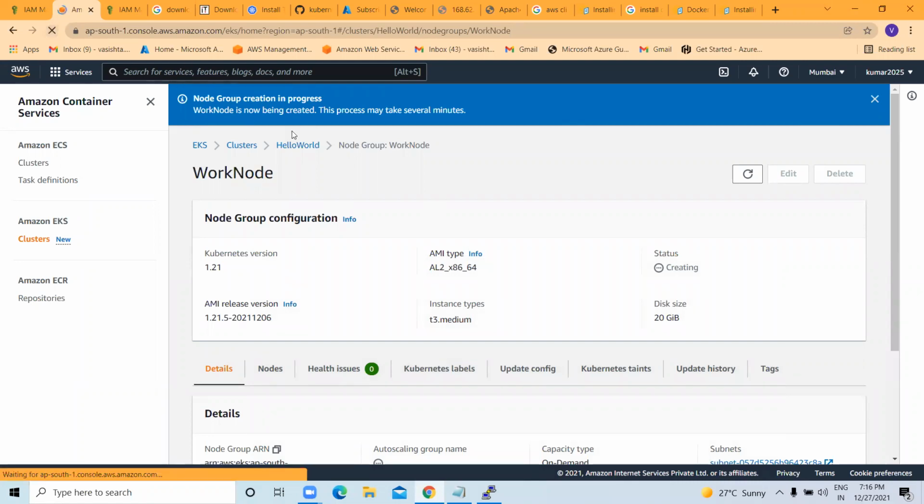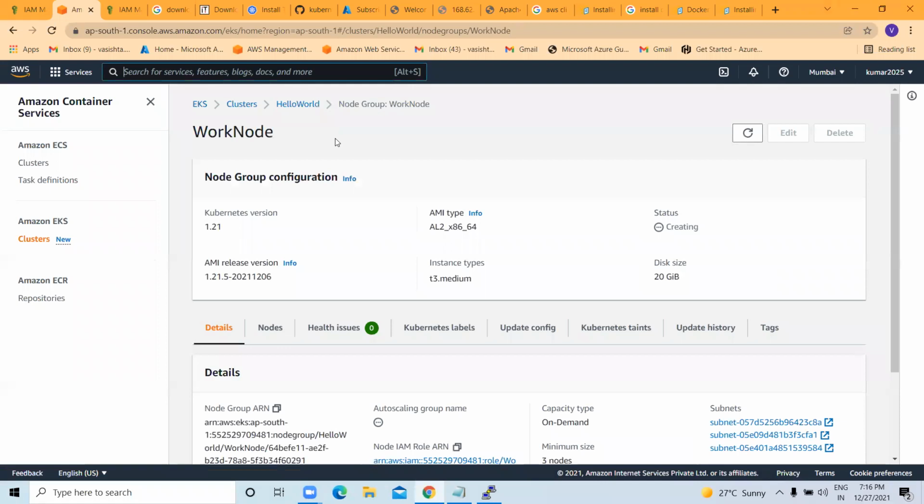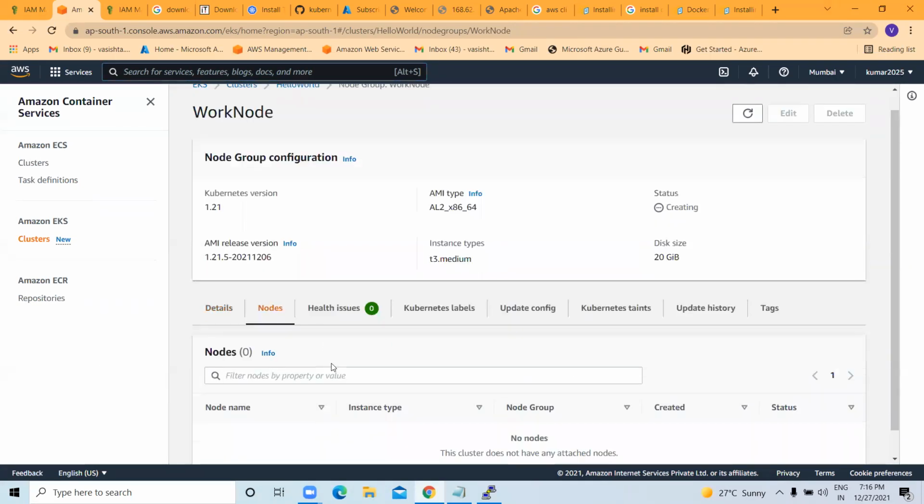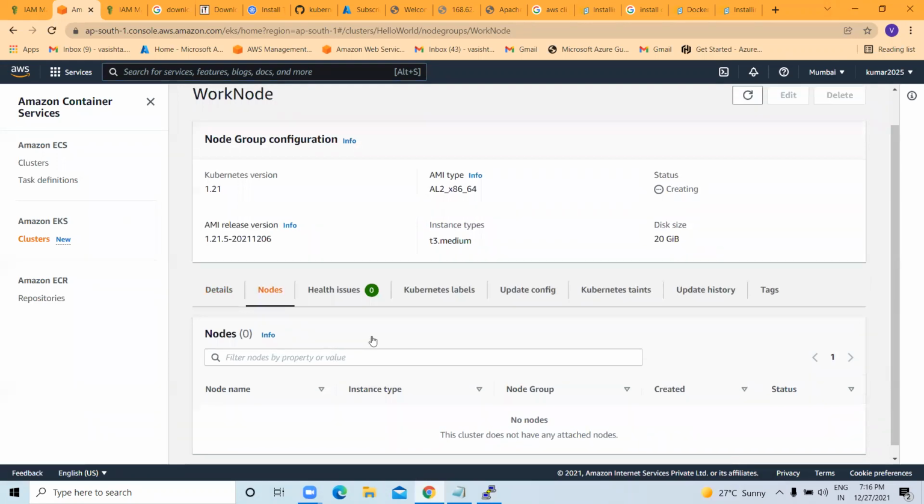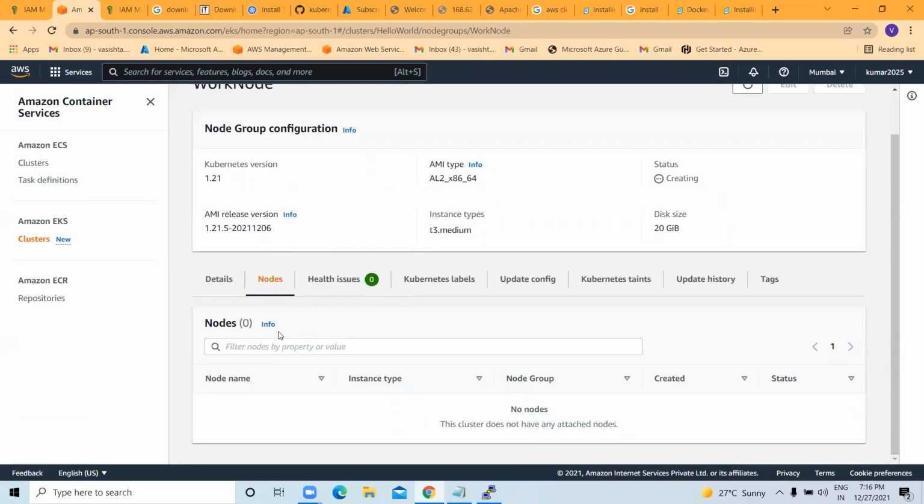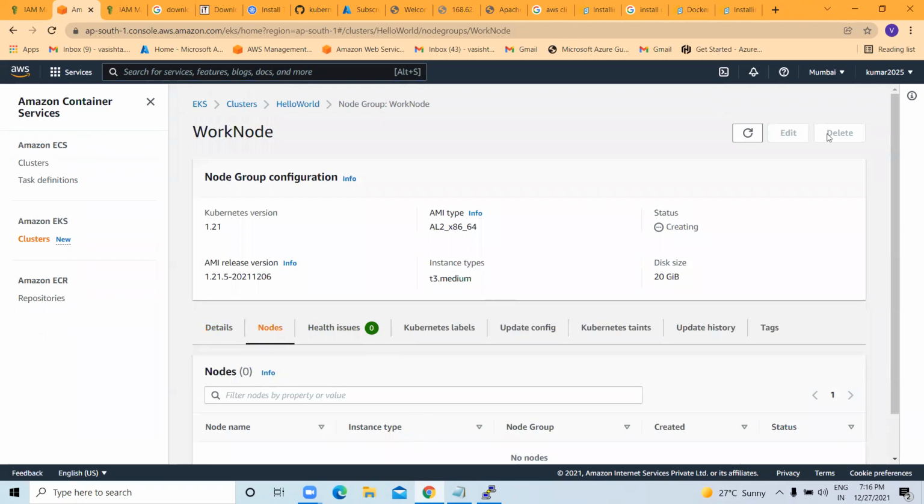Just click and refresh. So successfully we created one cluster in EKS, Elastic Kubernetes Service. The master node is created and then worker nodes also, 3 worker nodes also created. You can see, just click on nodes. 3 worker nodes will be created here. Let's see, just refresh. 3 nodes will be displayed. Still creating, just click on refresh.